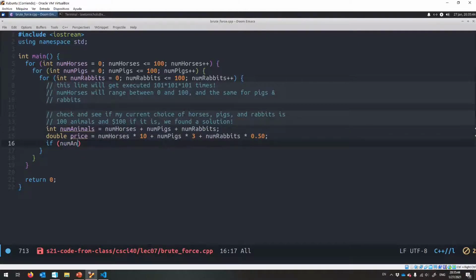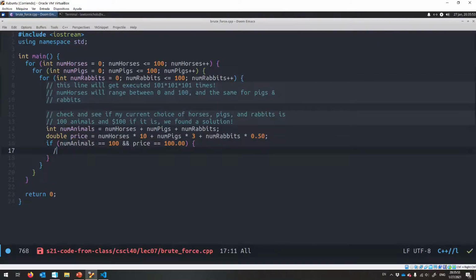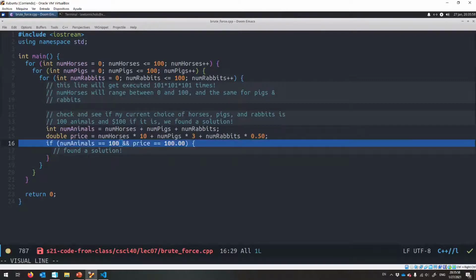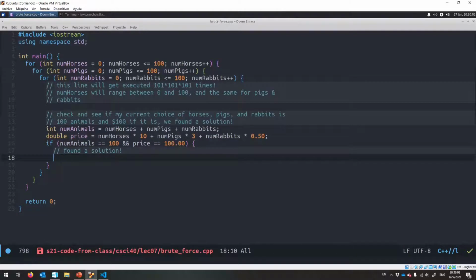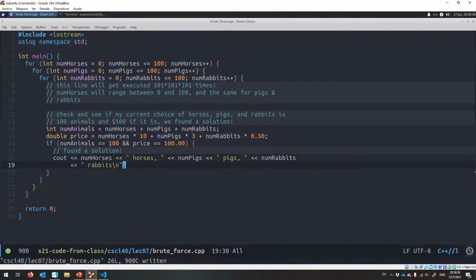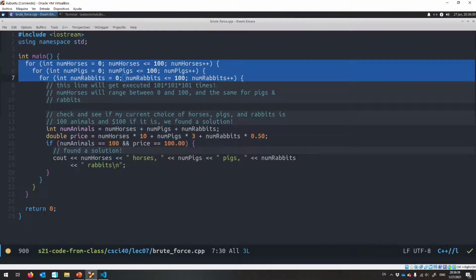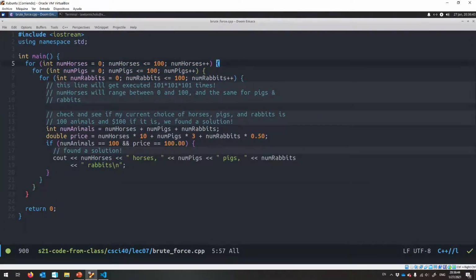And now if num animals was 100 and the price is $100, then I found a solution. Because the number was 100 and the price was 100 in that one case. Let's print out what we bought. This was num horses, comma, space, num pigs, comma, space, and then num rabbits, new line. Okay, so that is the answer. It's going to tell us the answer if we found one. And it's going to range through all of them, and so we're guaranteed to find all the answers if there are some. Okay, there might be more if you could have fractional amounts of animals, but we're not going to go there. Okay, yeah, I think that's everything.